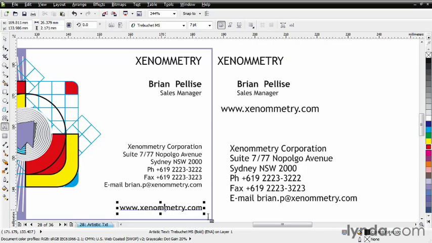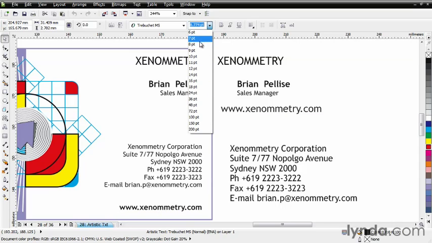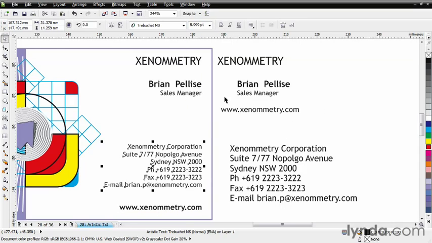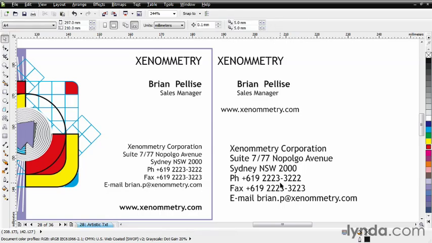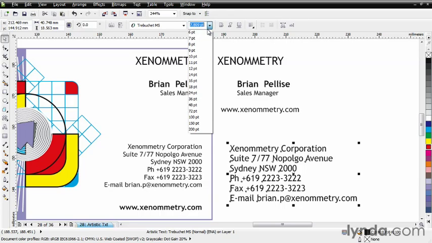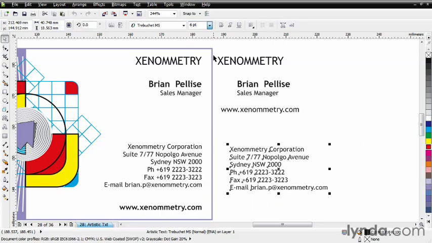Now, xenometry, however you might say it. Okay, that's a 7 point. Now I don't need my text tool, so I'll just select that and make that a 7 point. And finally, this one is, well, again, close enough to 6, so select and we'll make that 6 point.